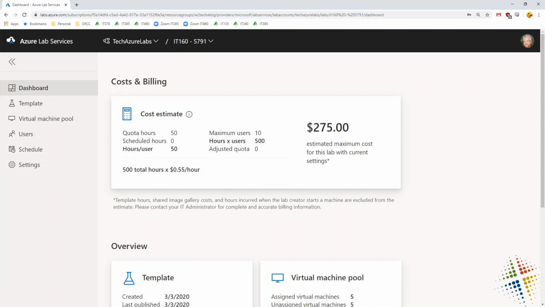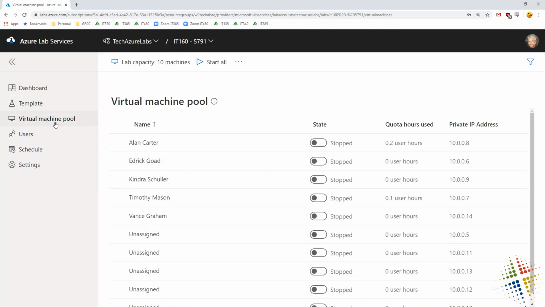We can see right now we've got a quota of about 50 hours per student and a total of 10 students. 10 times 50 means 500 total hours, plus an estimated cost of 55 cents an hour there, total of 275. So how would you actually assign users to this in order to get them access to it? Well, first thing we might want to do is look into, on the left-hand side here, under the virtual machine pool. Up at the top here, we see lab capacity currently is at 10 users.